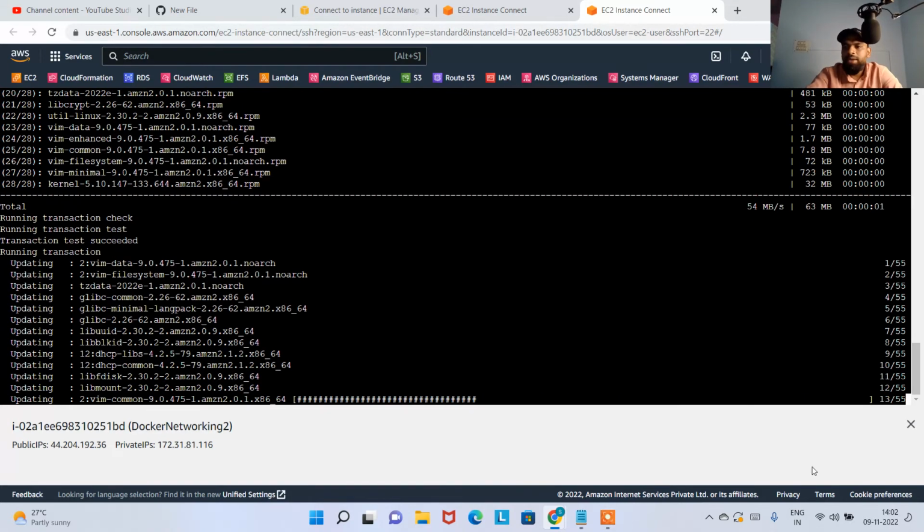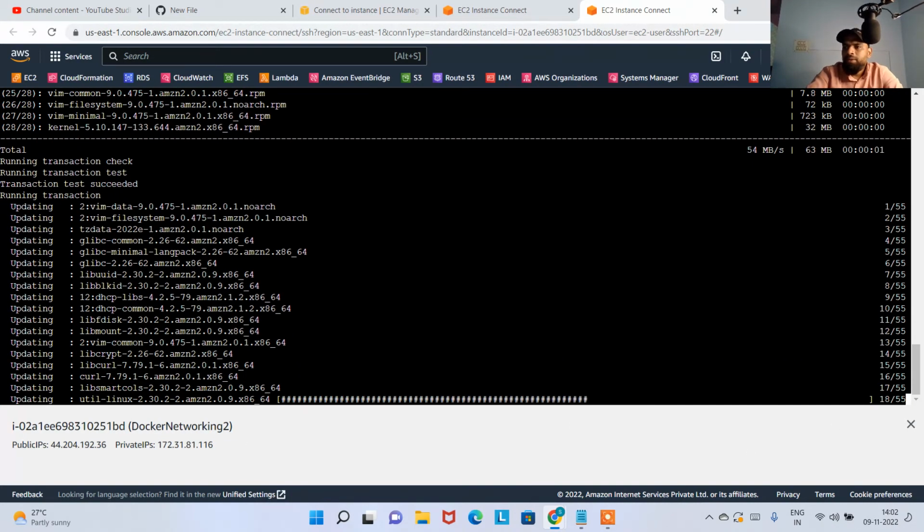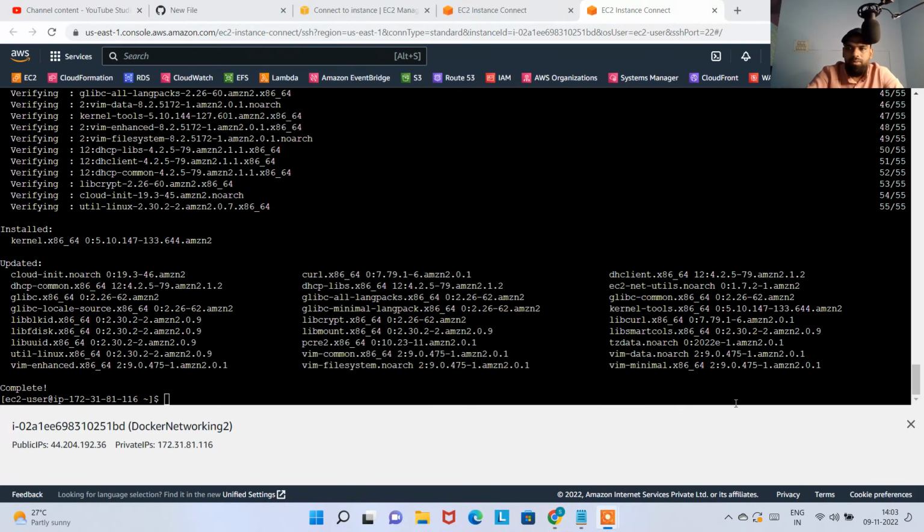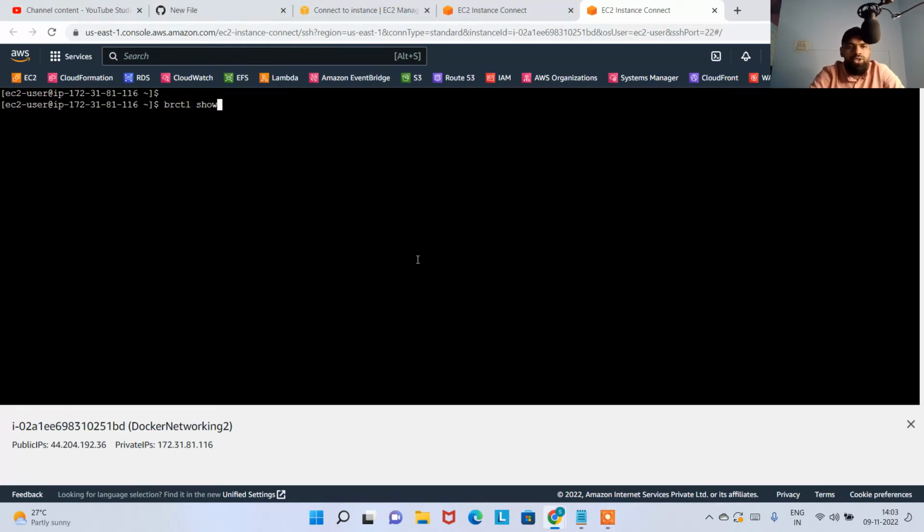So let it get updated. Now if you type brctl show, see, it's not showing anything. It's not showing something on docker0, which I was talking about. The docker0 means it's a Linux bridge. As soon as you install Docker, that bridge automatically gets created.